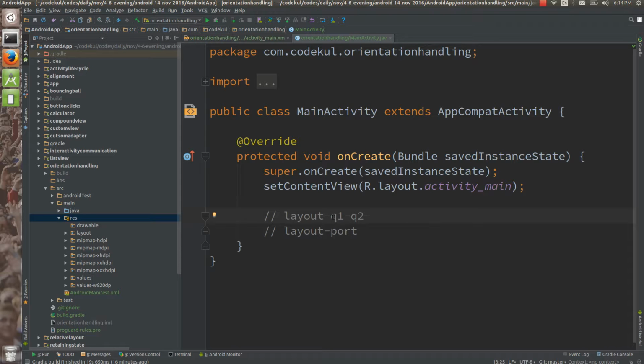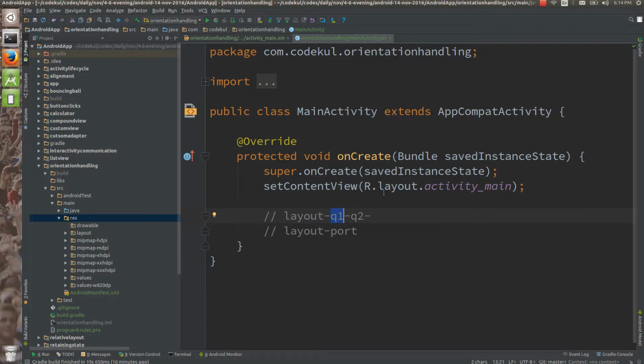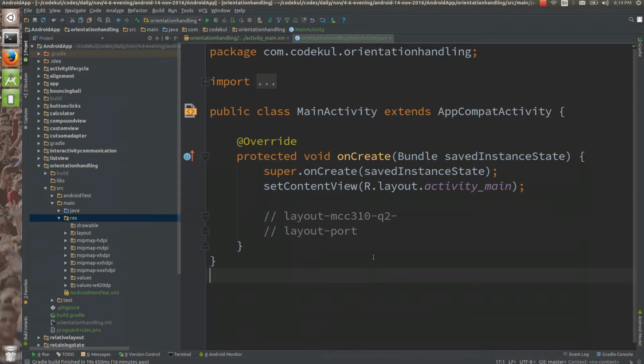Q1, Q2. So Q1 can be represented by one of these things like this, MCC 310. So you can say that layout for the MCC 310. MCC is nothing but the mobile country code. 310 is for the US. You can see 310 is for the US. So this is a specified list. They have already given. But make sure that sequence is important. MCC 310 will always come before land or port.